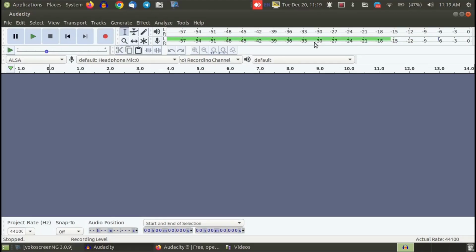Now we will see the two methods of giving the voice input to the Audacity application. Basically, there are two methods in which we can feed the voice input to the Audacity application. One is to record your voice directly through this record button, which is present in your Audacity application itself.